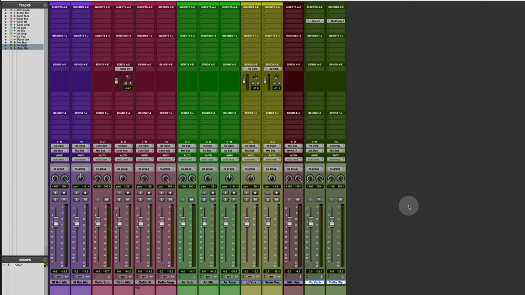Okay. Obviously, if this were a mix, I'd be doing some other stuff as well. But this is just to show you how you can get some reverbs going, how you can route your stuff, how you can create new tracks quickly, and just move quick when you're either recording or mixing.